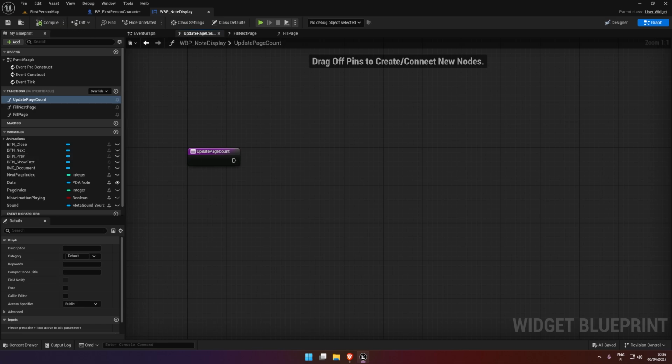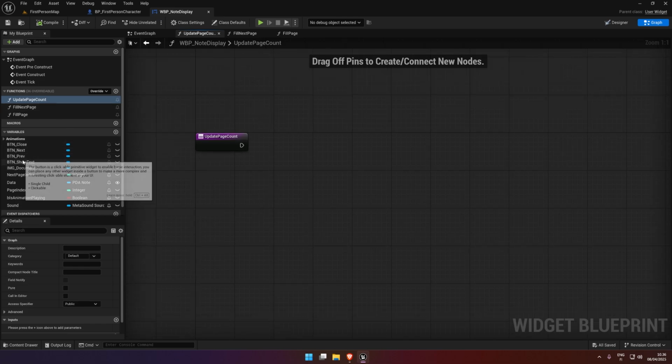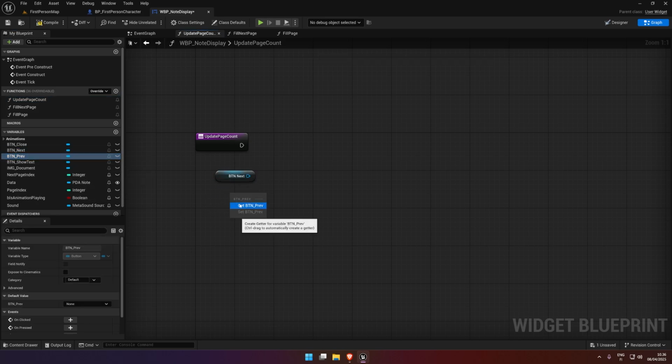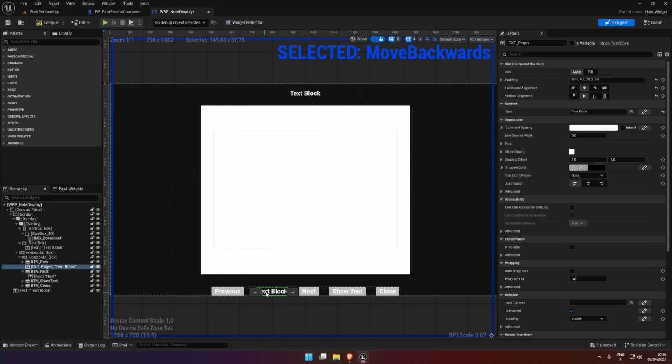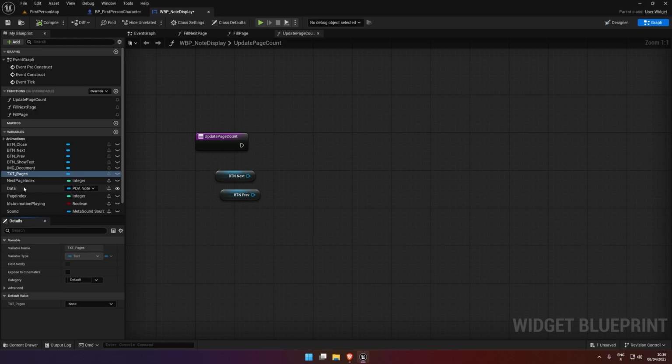We're going to make it so that if the page note is only one page, we're going to hide this section because we don't need it. So what we can do is we're going to get the button for the next, the previous, and the... where is it? I need to make sure you set this text block here to a variable because we need that here. We need the pages here.